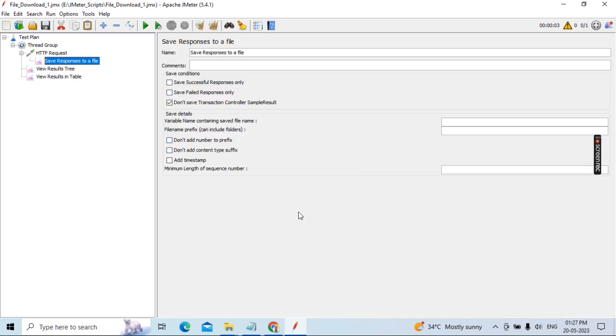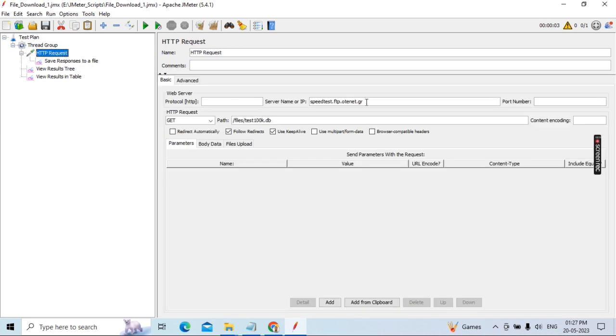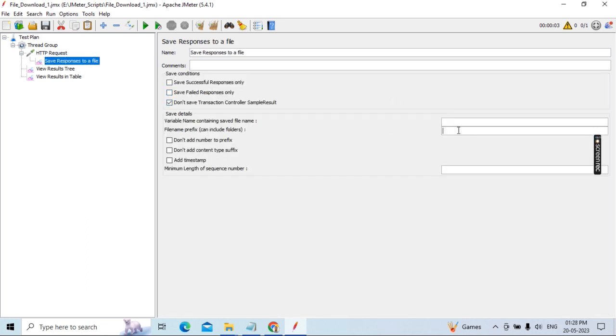Now you need to understand this specific Save Response to a File. Whenever in your JMeter script the request is success but you don't know where to keep the response, that is the reason JMeter provides Save Response to a File. You can save the response in some other location. Now in our scenario, the specific 100 KB file will be downloaded. For the downloaded file, you can provide a specific location path where everything will be saved.